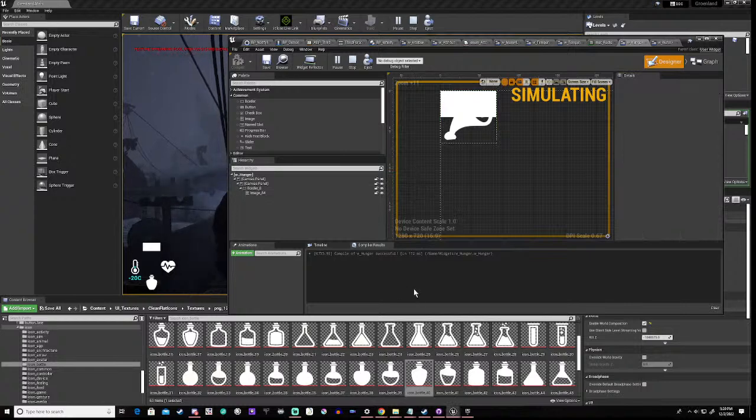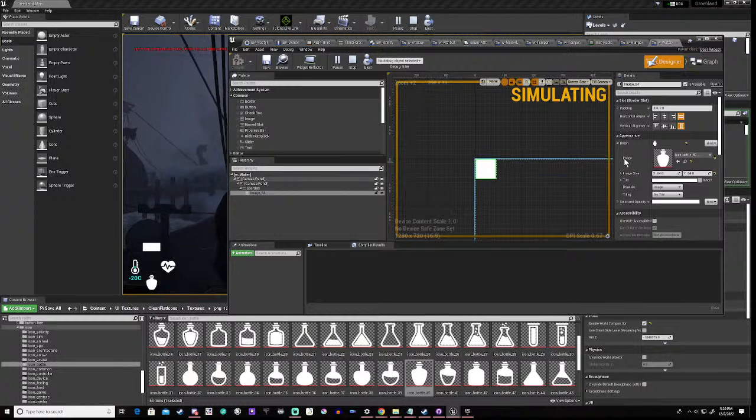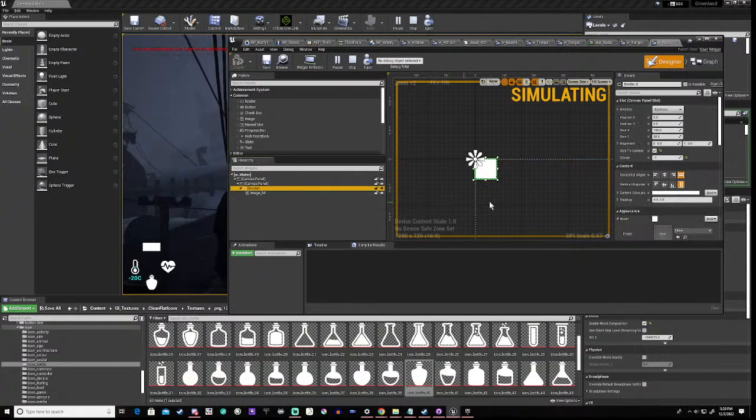Right, so basically we've got the water. Oh, I changed that to, right, the border should be that as well.